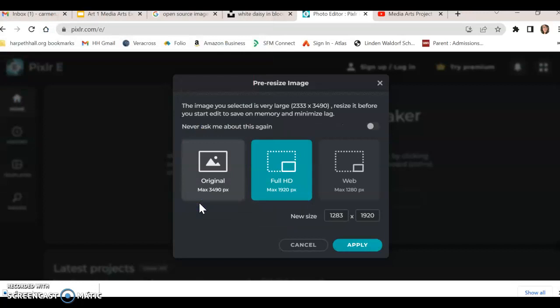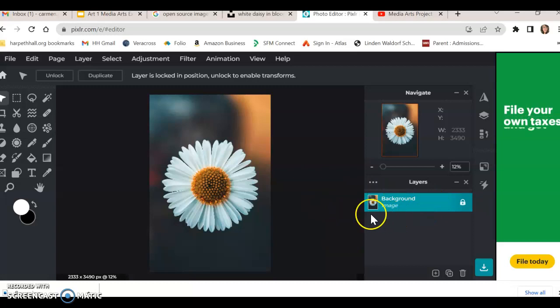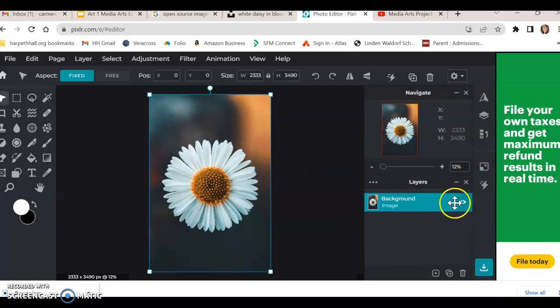Can always organize it later. And I'm going to do original. And there it is. Looks so great. And so you're going to see that sometimes when you open up Pixlr, this looks a little bit different. That's okay. Don't let that freak you out. You still have the same capabilities. Layers is what's going on over here.